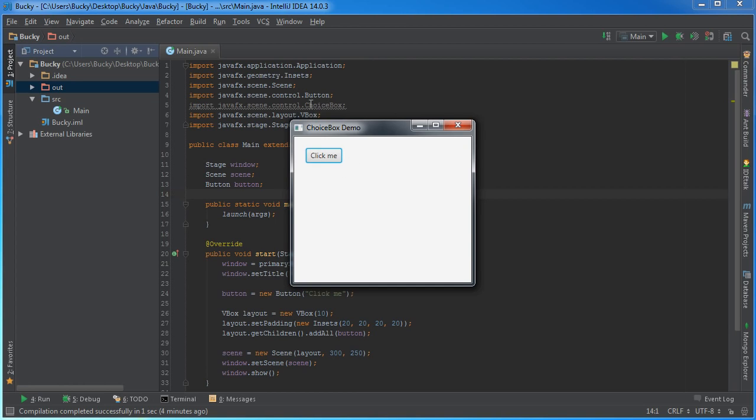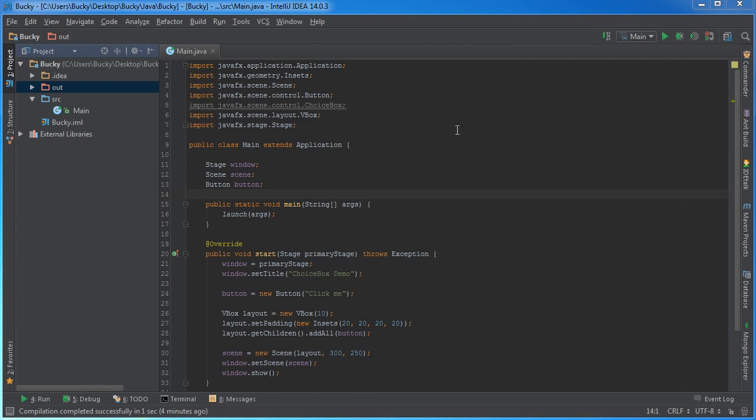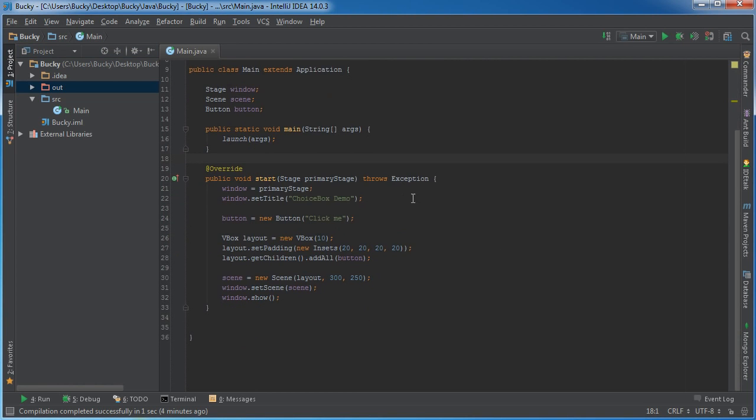So the starting point for this is just a button, and whenever you select an item and hit click me, this is going to print out in the terminal. And all of these different types of lists are of type observable list. So if I ever say observable list, just think JavaFX list. So let's go ahead and figure out how to create it right now.